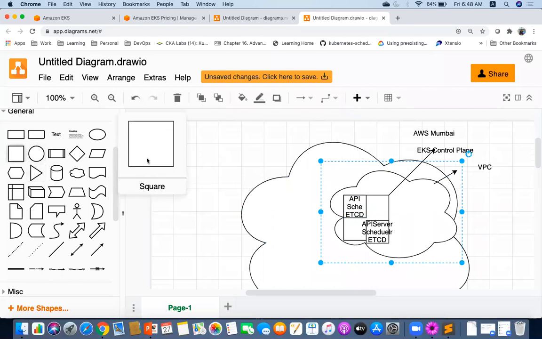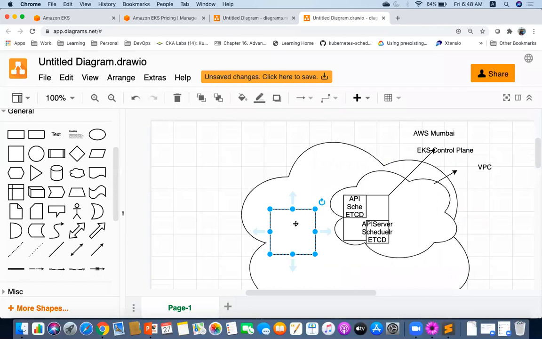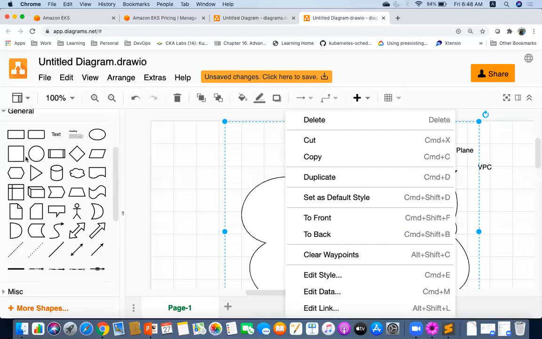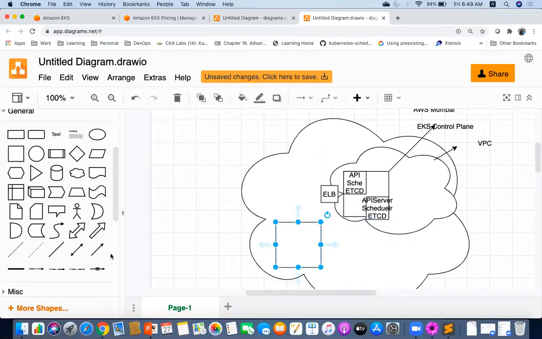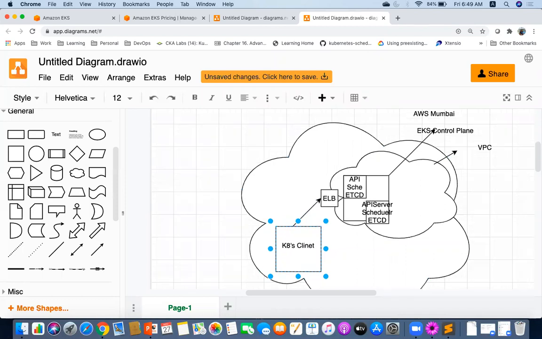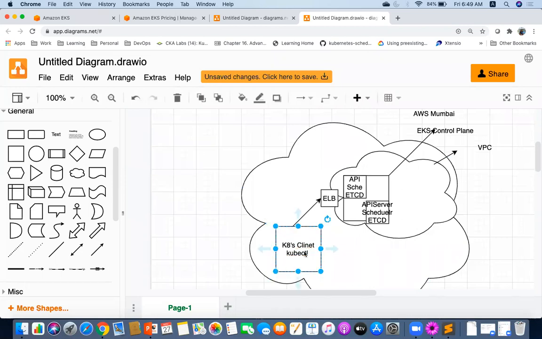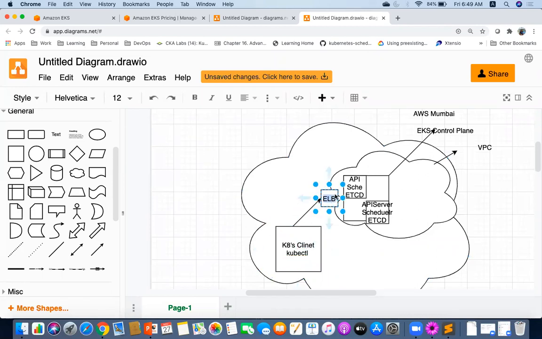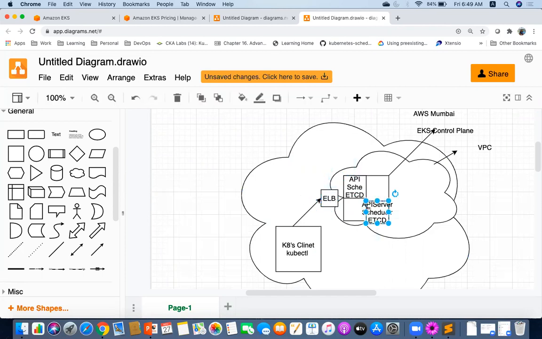Guys, there will be a load balancer in front of the control plane, an ELB, because there are multiple replicas, multiple API servers, highly available multi-master. So whenever we execute kubectl from any server, suppose this is my Kubernetes client where I have kubectl installed, this kubectl is configured with a kubeconfig that has the ELB. The request goes to the load balancer, then to one of the replicas, one of the API servers in this cluster.